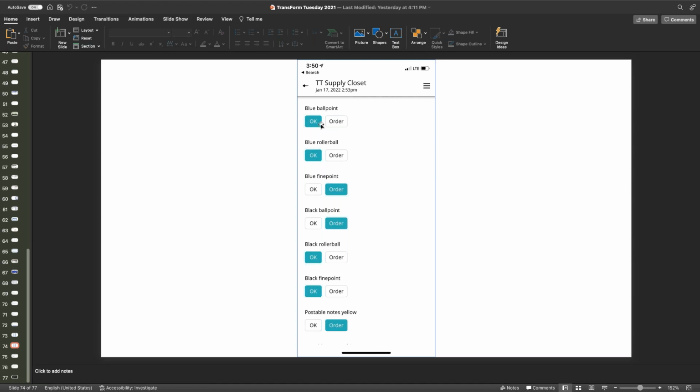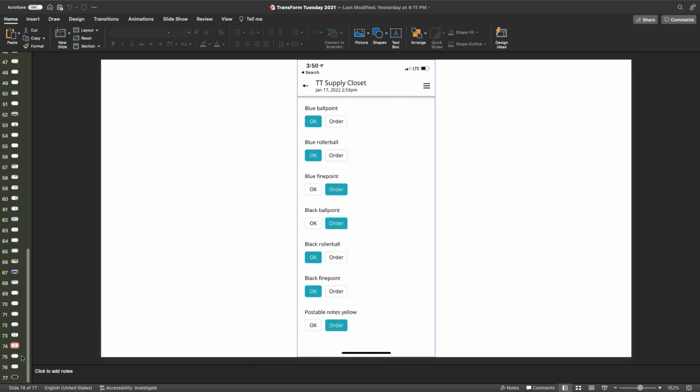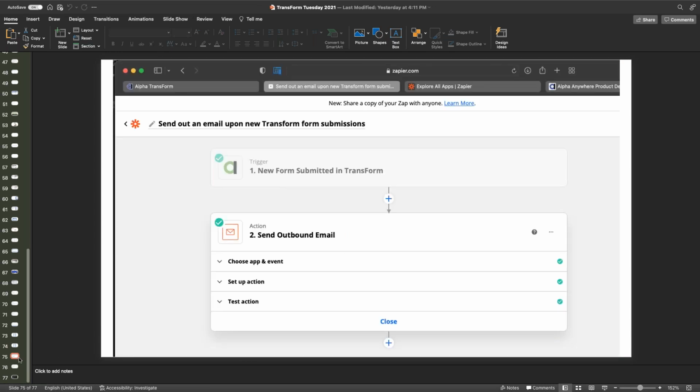So when I open up Alpha Transform, that form is now there. And when I open it up, I can just go ahead and tap the buttons to indicate whether or not things are in stock or not. And then when that's done, I'm going to click Submit. And when it submits back to Transform, I have another trigger.